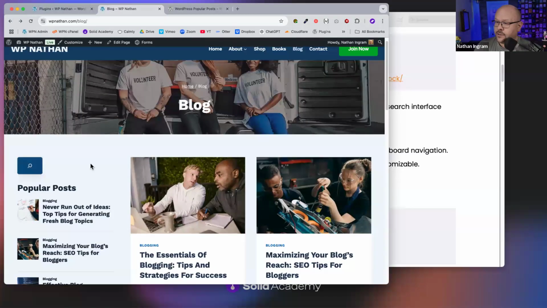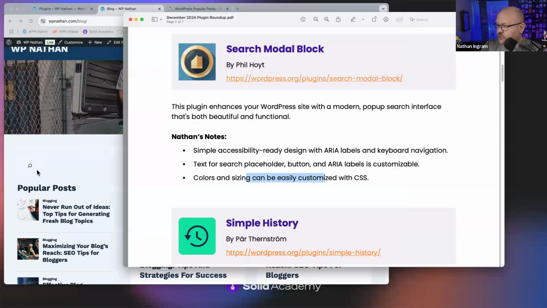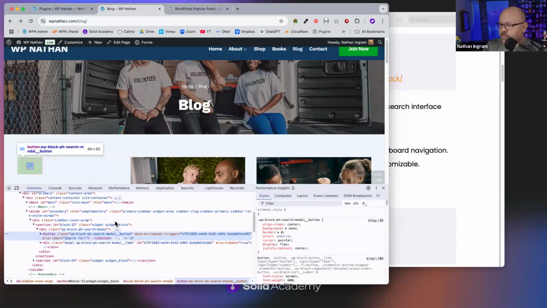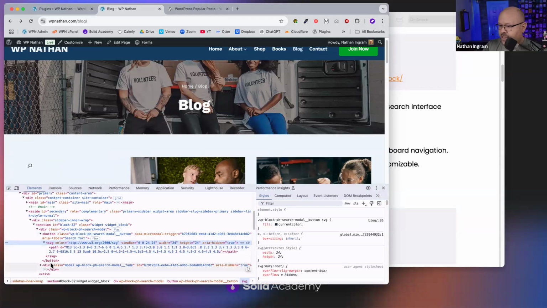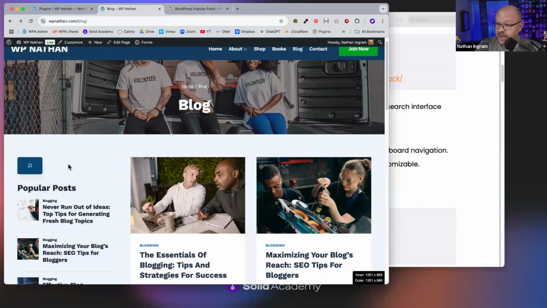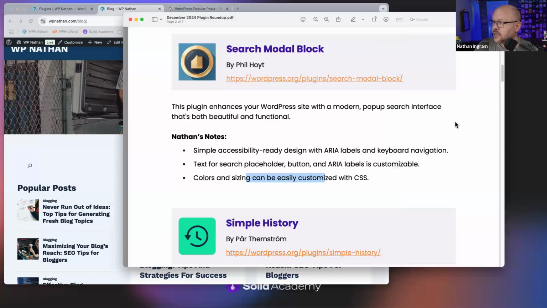So this is pretty cool little block. You can put that wherever you want to put a block. It is very easy to customize with CSS. There's not a lot of options in the plugin UI, but there are very clear divs and buttons, and everything is the way it should be here as well. And you can also see your ARIA label. Everything is the way it should be for accessibility. So it's pretty nice little search add-on there that can go wherever you want to put it. So that is search modal block. Any questions or comments about that one?